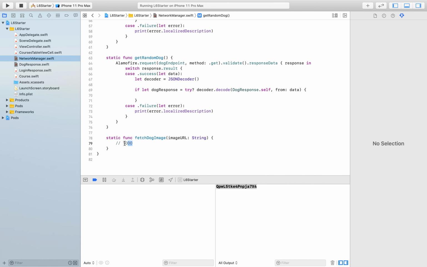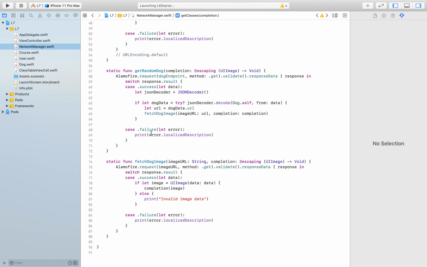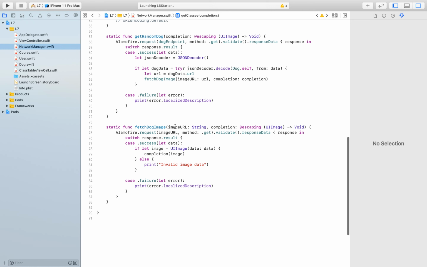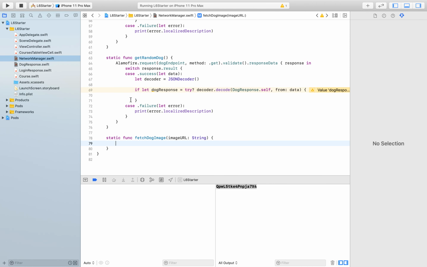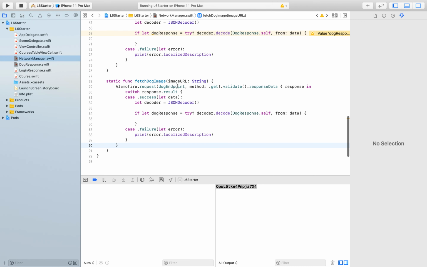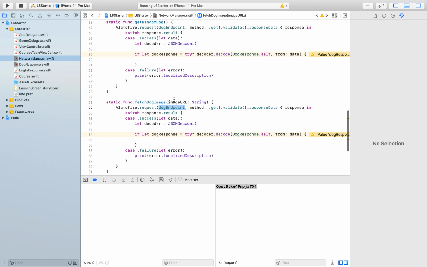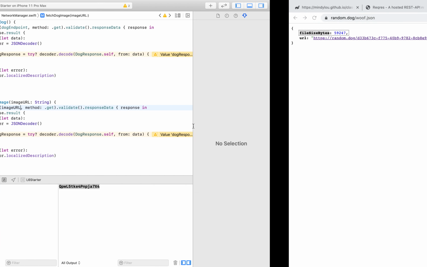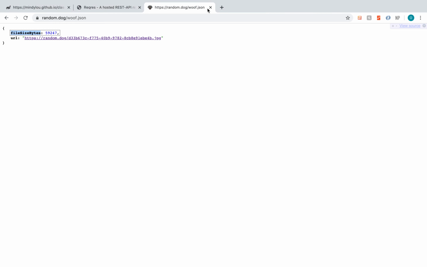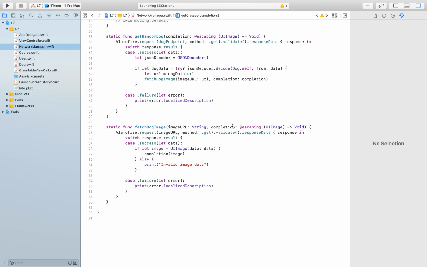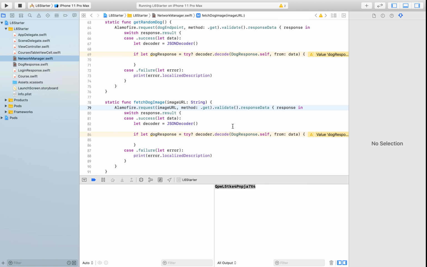So now we're going to write another function to actually do the fetching of the image data. And so what's going to happen is very similar. I think we actually hit the image URL as the endpoint this time. And it's just a very simple data. Actually, I don't know. We can mess around with that.